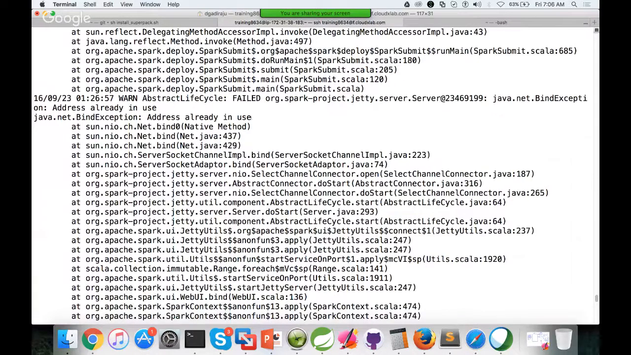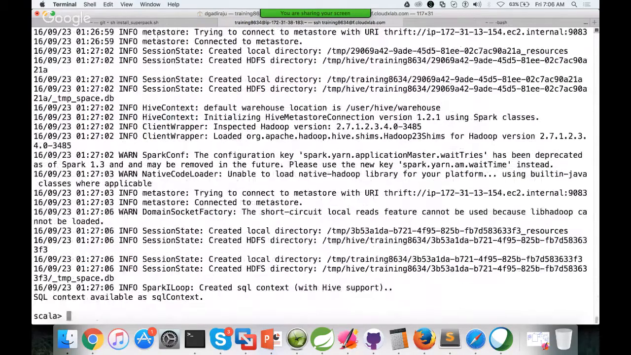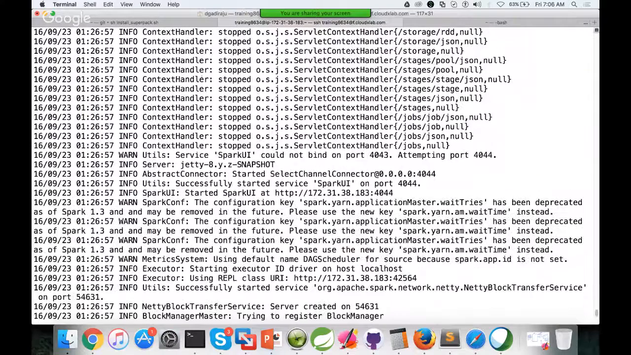Here it will actually throw the exception. It is very important for non-Java developers who don't know how exceptions are thrown in Java or any Java-based programming languages. So it is very important to understand. Here it started fine, but it started with port number 4044.